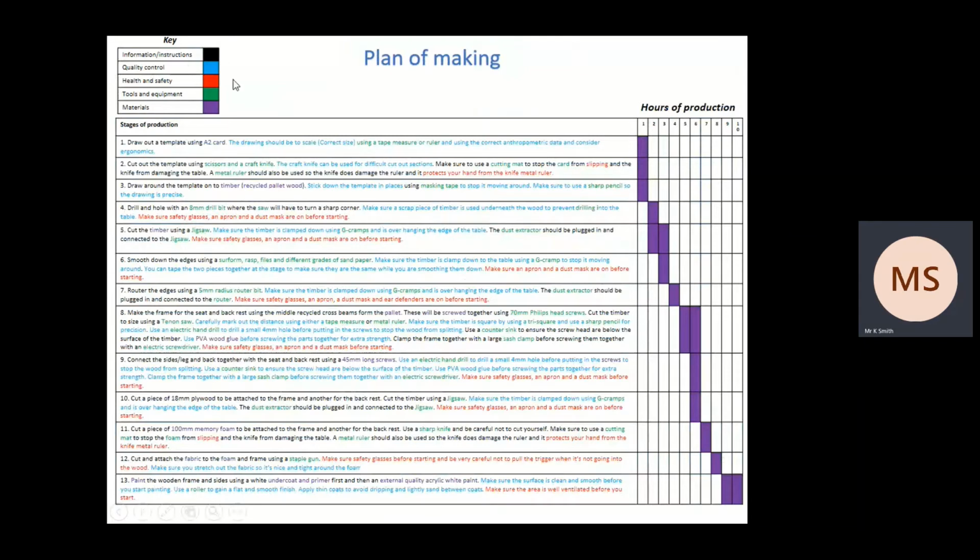I've done a little key. Anything in black is information and instructions, usually the first sentence. Anything in light blue is to do with quality control. So how did I make sure I did it well? How did I make sure that I was being precise when I was doing it? Red, I put down as health and safety. Tools and equipment is in green, and the materials is in purple.